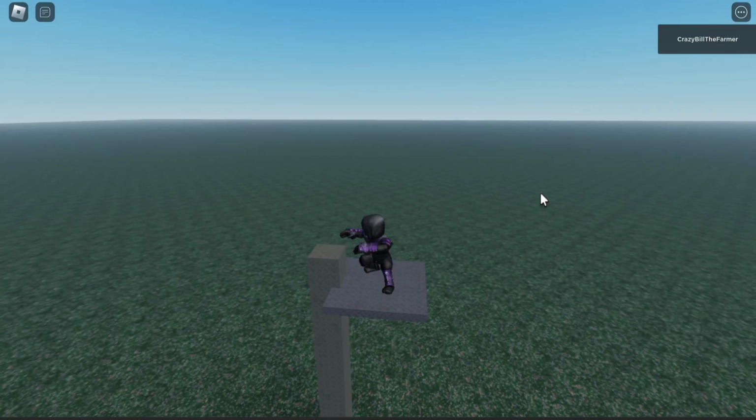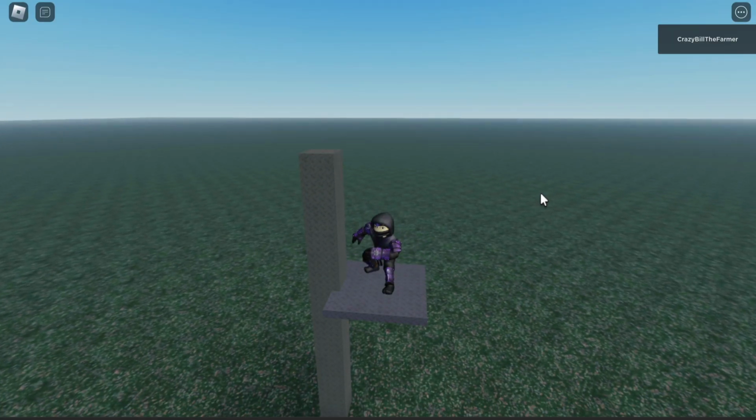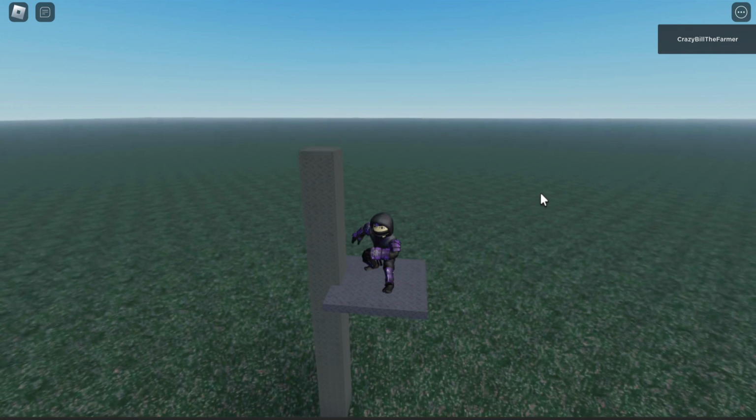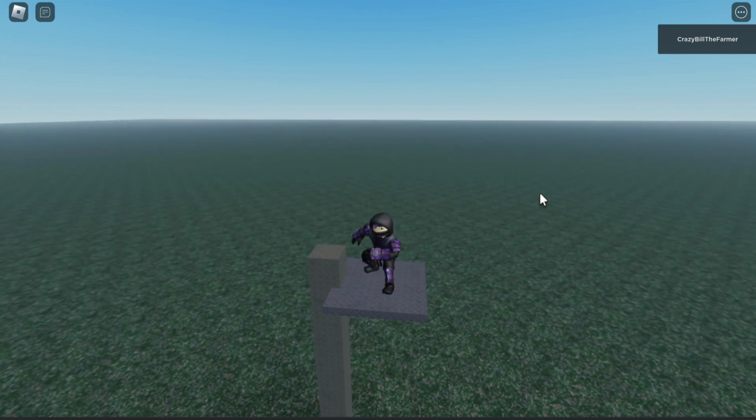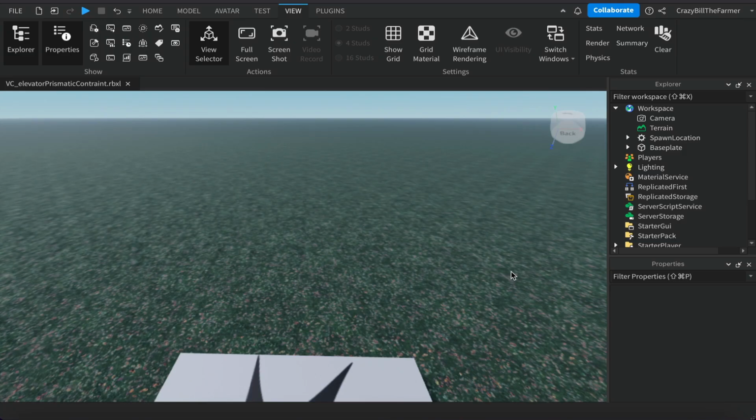If you'd like to learn how to make an elevator that'll move your players up and down to where they need to get to, watch this video and I'll show you exactly how to do it. Welcome to Roblox Snippets.